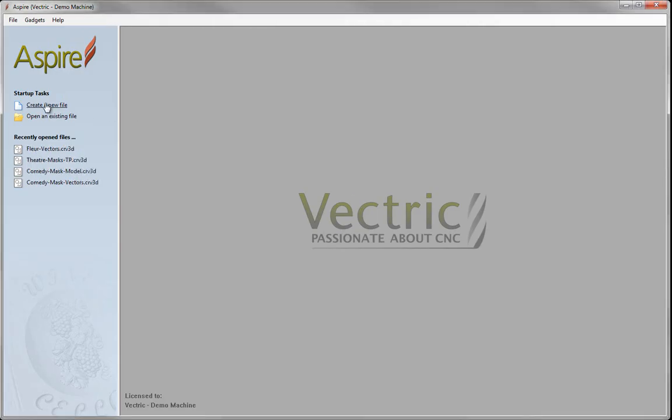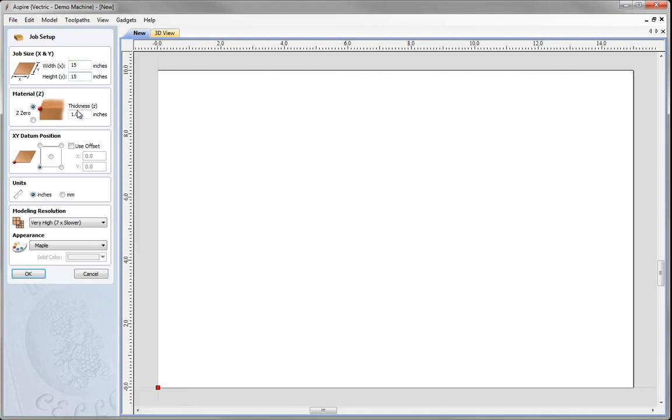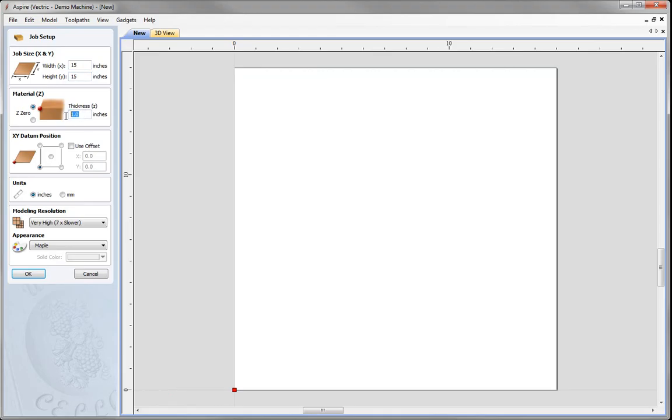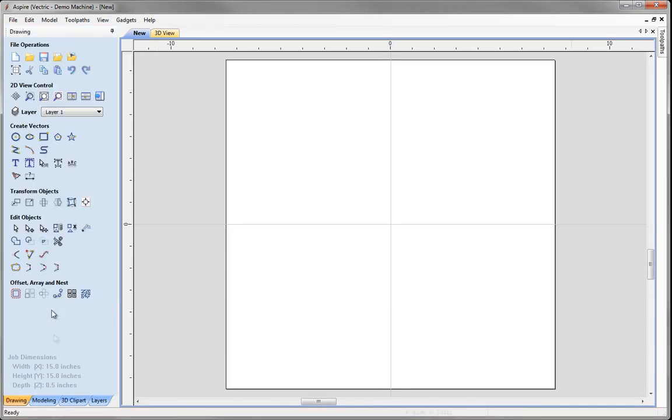So let's begin by creating a new file. For this example, we're going to set up a job which is 15 inches by 15 inches, has a material thickness of ½ an inch. We'll set the datum in the centre of the job while we're doing the design layout. Let's set the modelling resolution to high and hit the OK button.